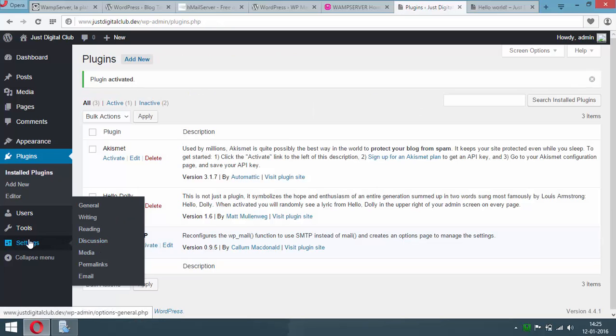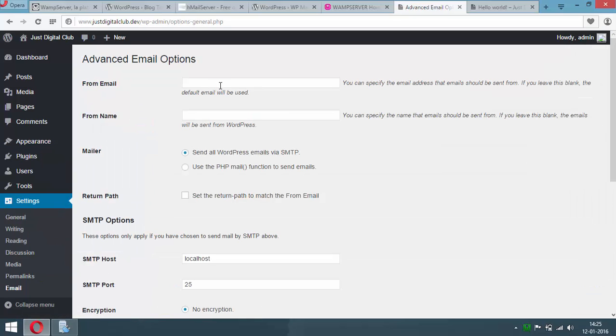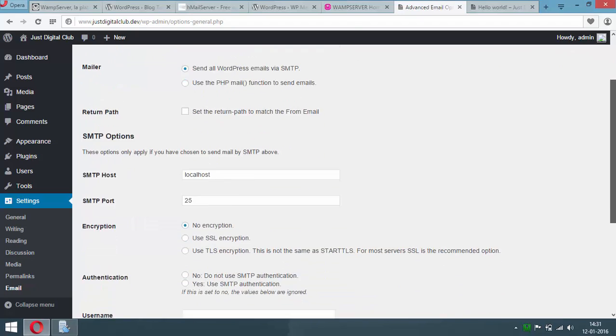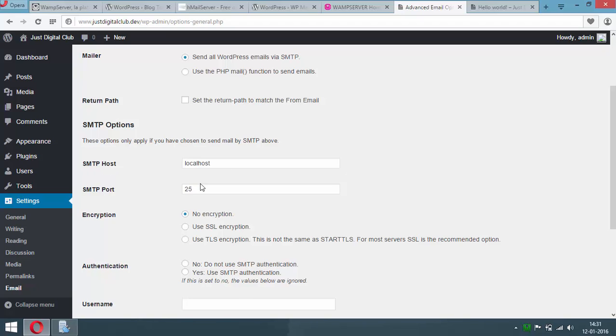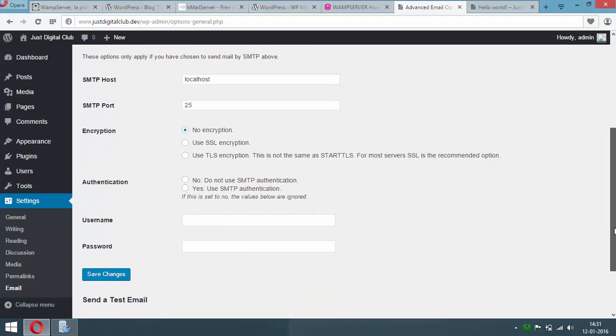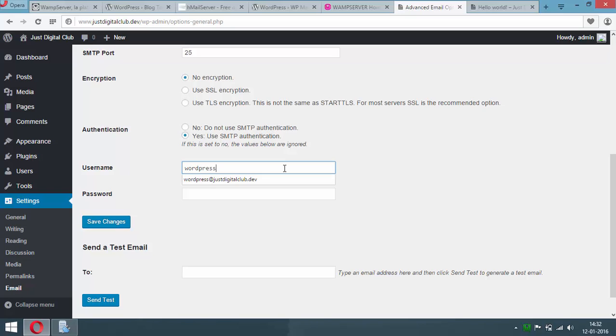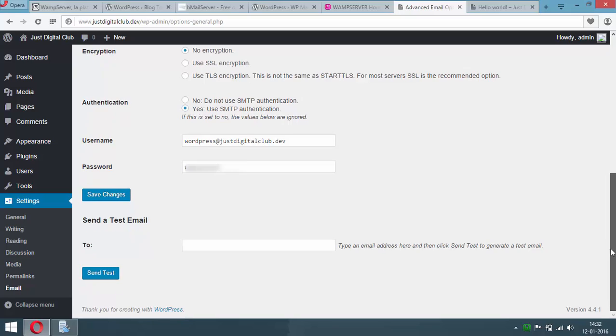Let us configure the plugin by going to Settings, Email. In the From field, use the second email that you have created. Over here, you can choose any name. Leave the SMTP host, port, and encryption type to default. Change the authentication to yes. Use SMTP authentication. Supply the email and password of the second email, and click Save Changes.